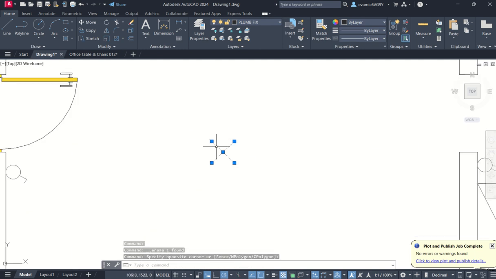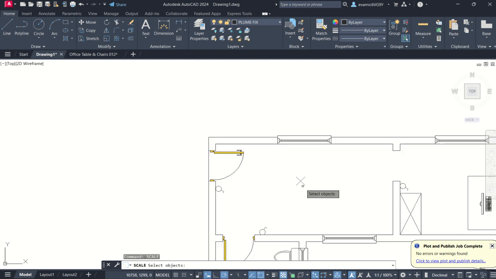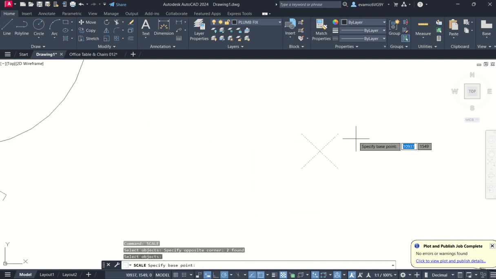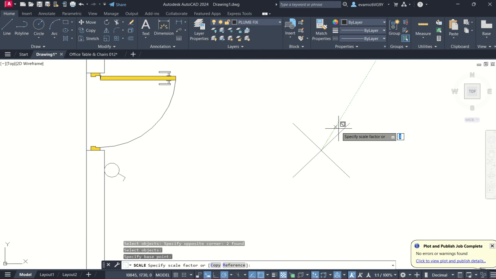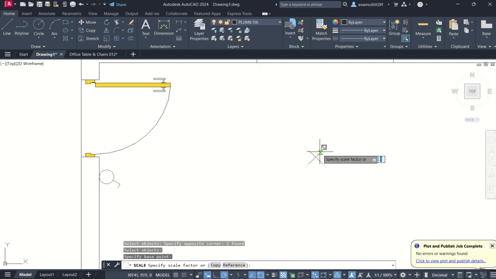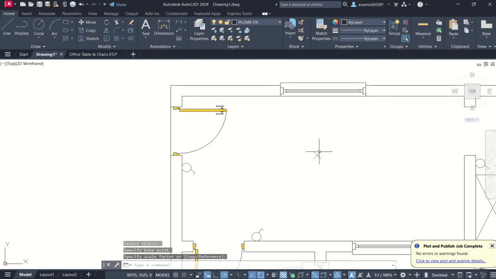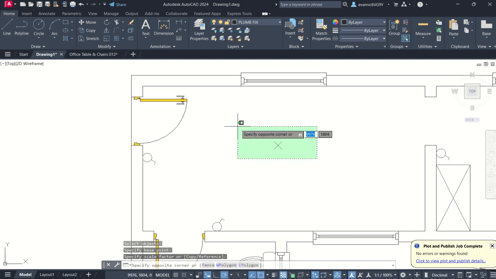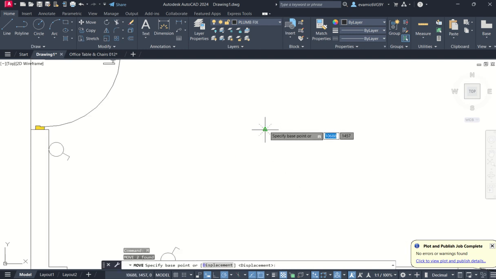Now if that's too big, so if you don't like it, you can type in the following: scale, enter, highlight the object, enter, and I can scale from any point I want. You can see I can move up, I can scale it inwards. So you can scale it in until you're happy. There we go. So you might prefer something that looks a little bit smaller.